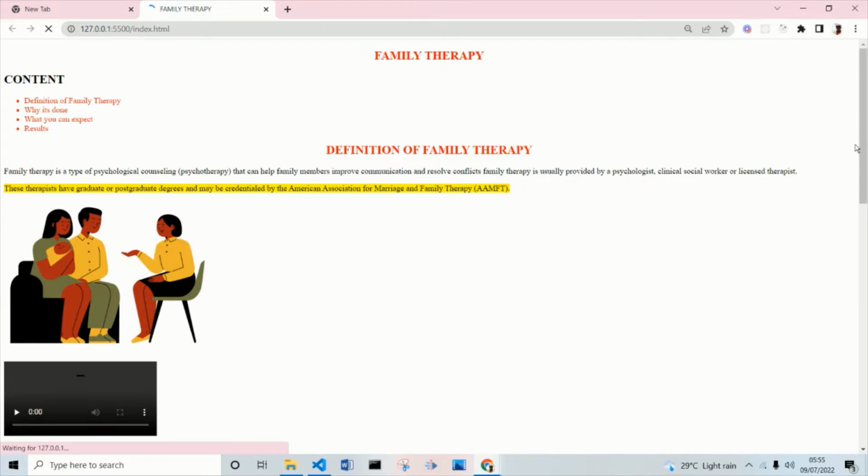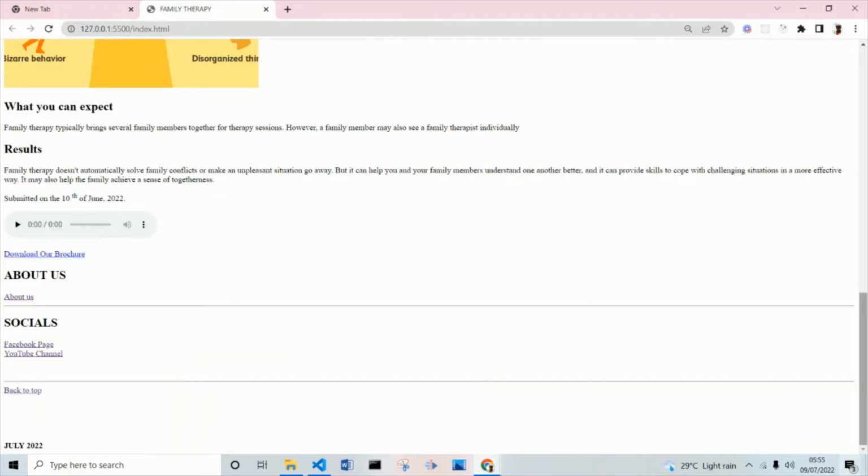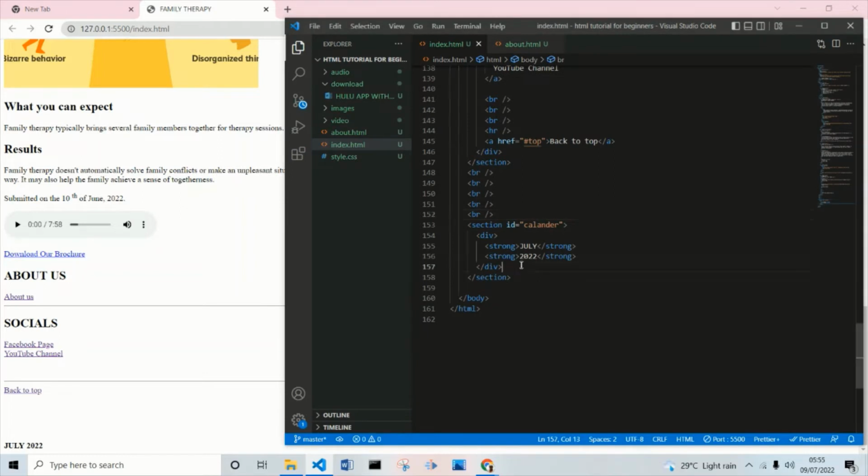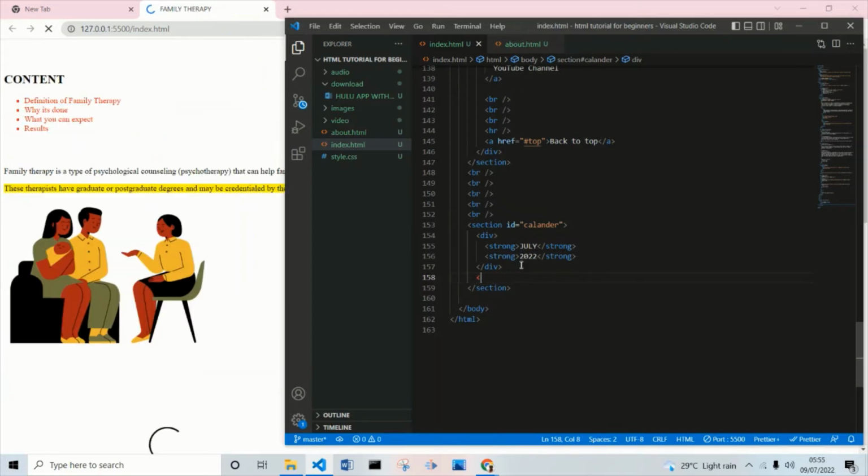The next thing we're going to do is add the table tag. So down in the website, let's add the tag, which is the type of the table. We have table, and then you close the tag.